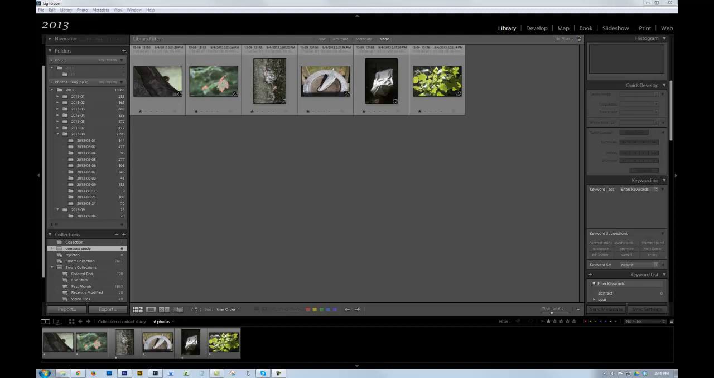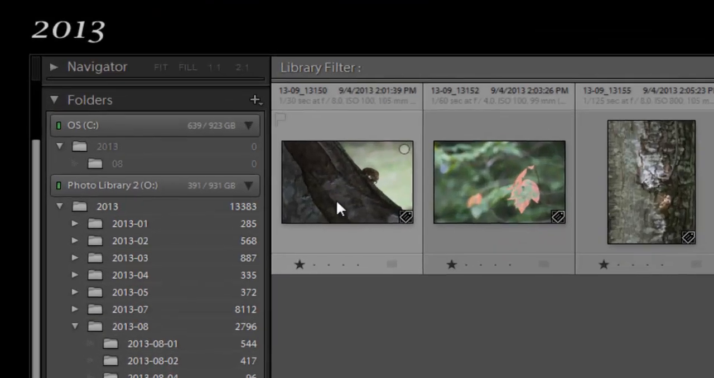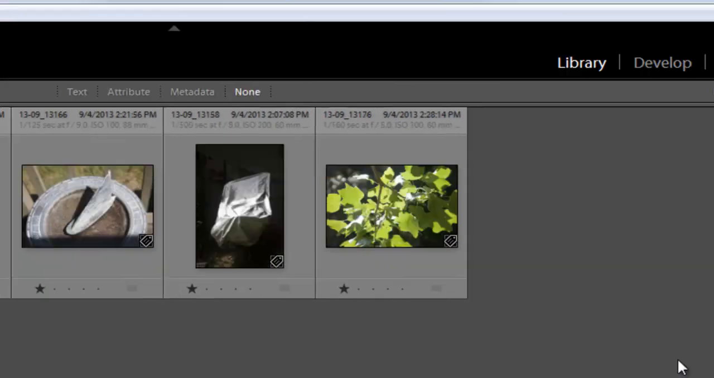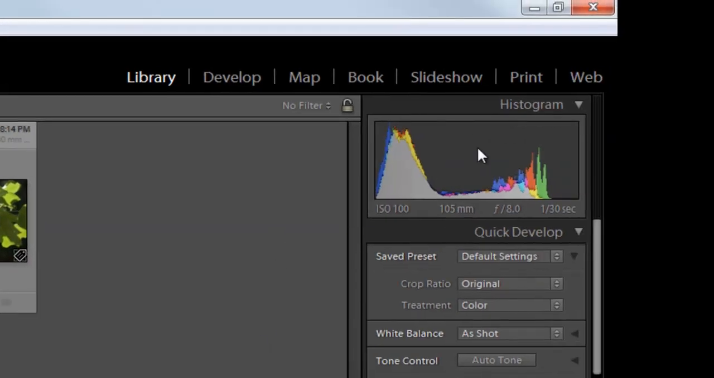Now, I will warn you that it is not as easy as you might think to find really low contrast scenes and really high contrast scenes. So it's something you might actually have to work at a bit. I have here in Lightroom 6 shots that roughly approximate this goal. If I click on this one, you can see over on the right here the histogram in Lightroom.